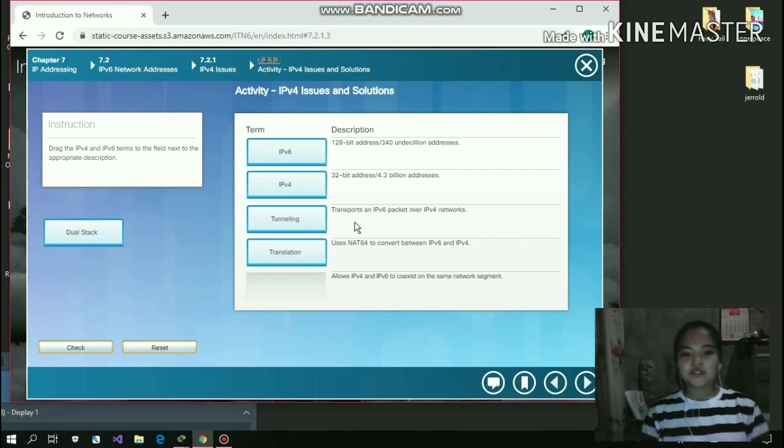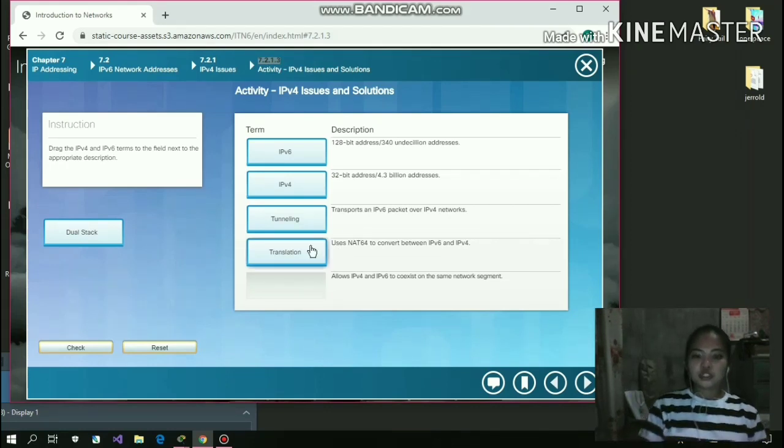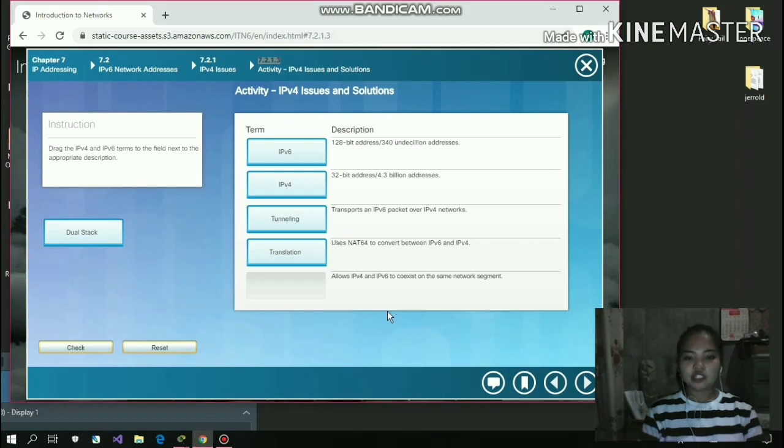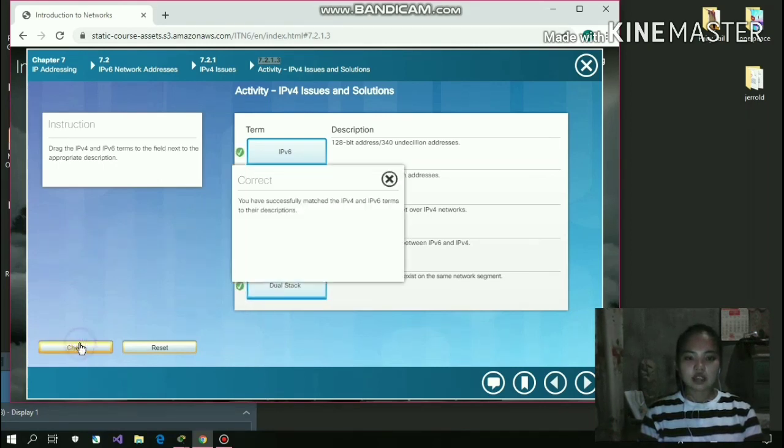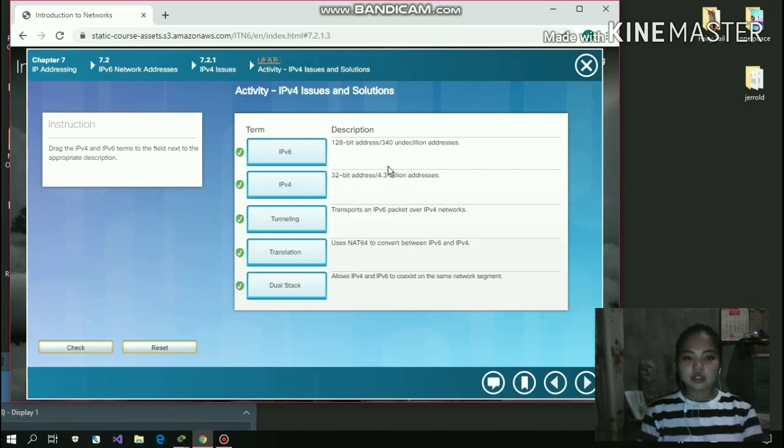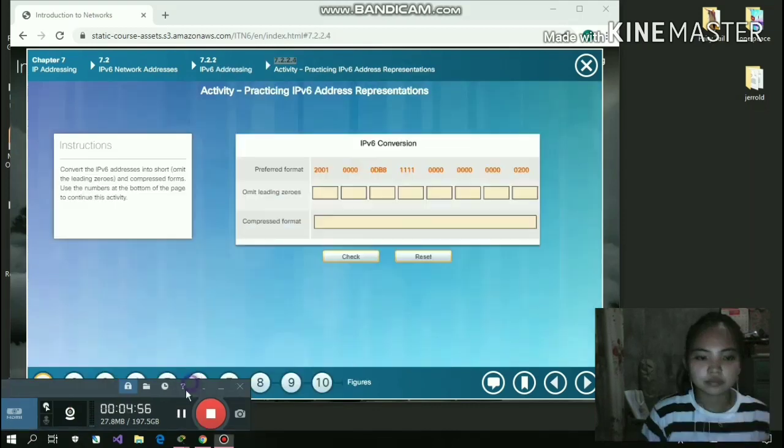And the fifth one, which allows IPv4 and IPv6 to coexist on the same network segment, is dual stack. So let's check. So it's correct. So let's proceed to the next activity.